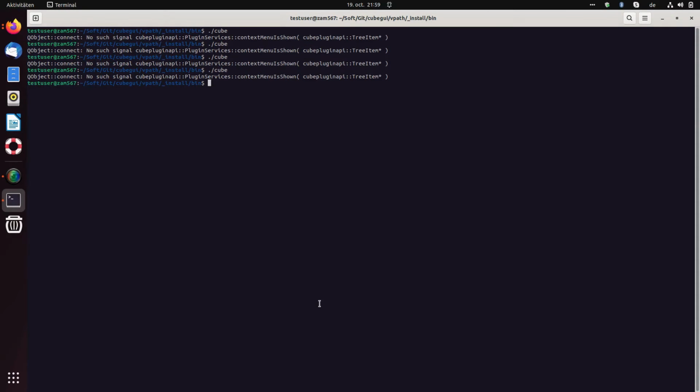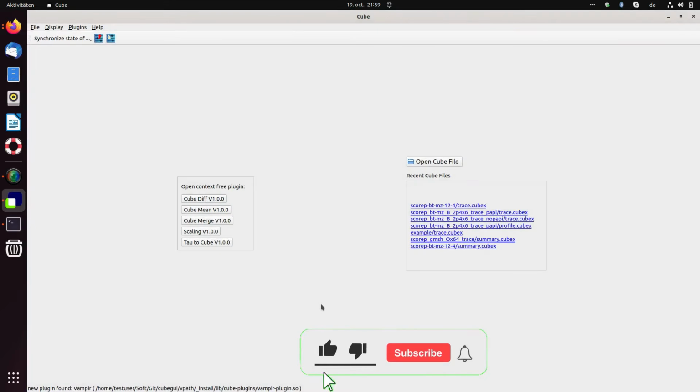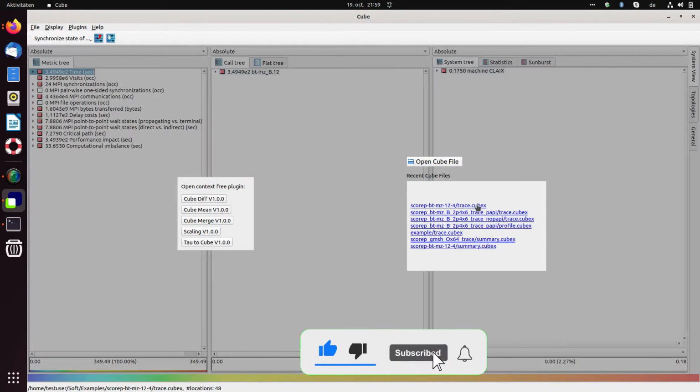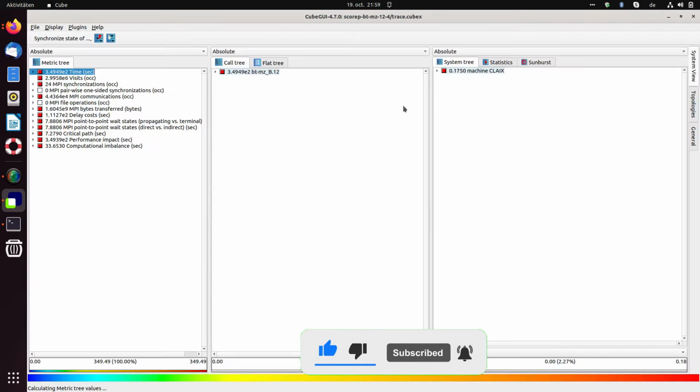So we are back to our terminal and we start a cube file and open an example cube file. In this case that is the benchmark BT-MZ, and the CubeGUI presents us as usual the dimensions of this cube file, or any cube file: metric tree, call tree and system tree. And today we would like to see the sorting capabilities of CubeGUI, so basically how one can sort elements in a tree and how it simplifies the analysis of performance data.